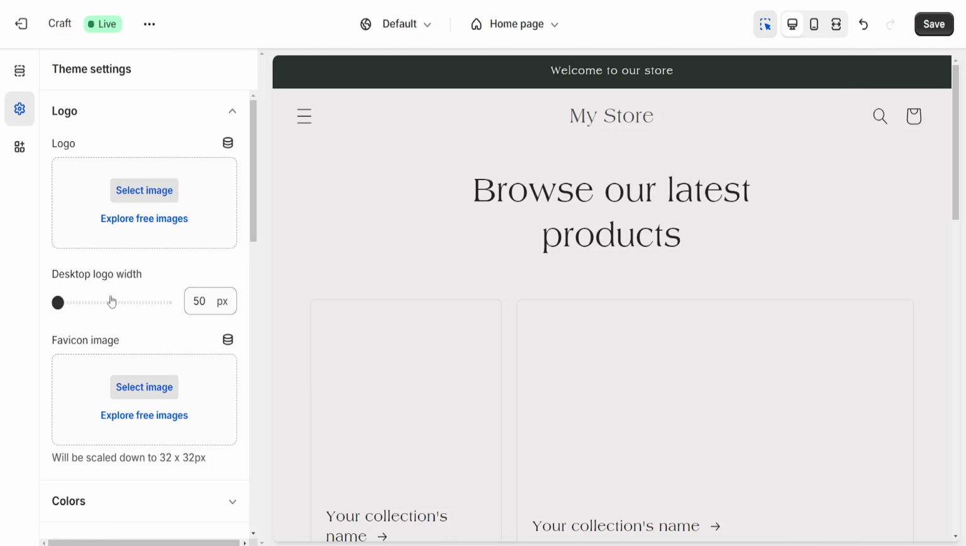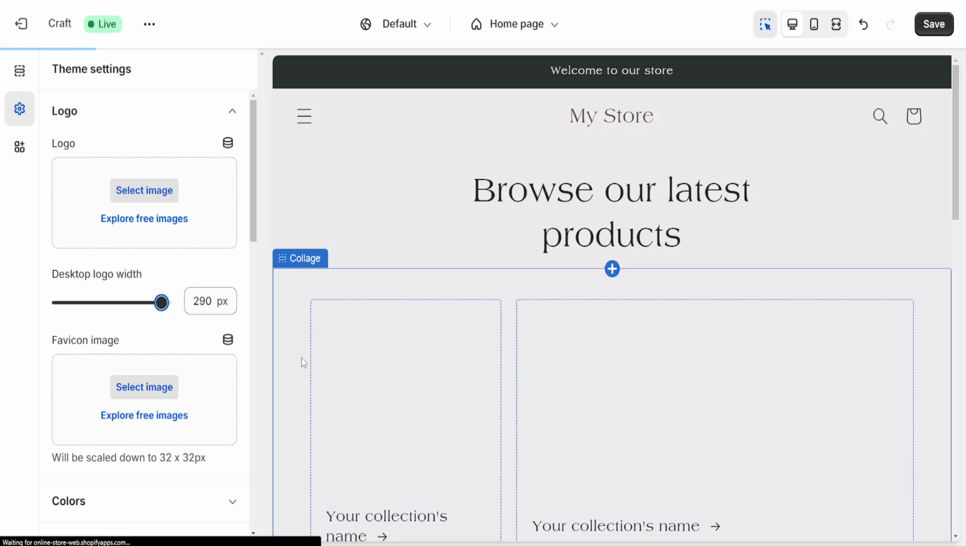You will upload your logo if you haven't already. And again, like I said, just use this drag slider and make your logo bigger.